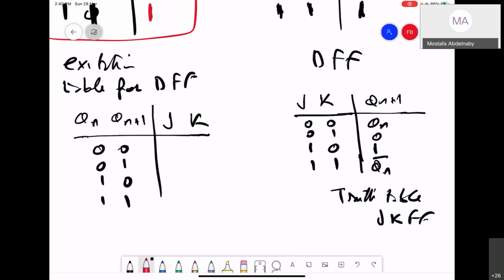I can do 0, 0 or 0, 1, right? I can do this one, both of them, one of them. So basically I can do 0x, where x could be 0 or 1. So I can just put 0x here. So K could be 0, could be 1. Okay, good. And then next one, the current state is 0.